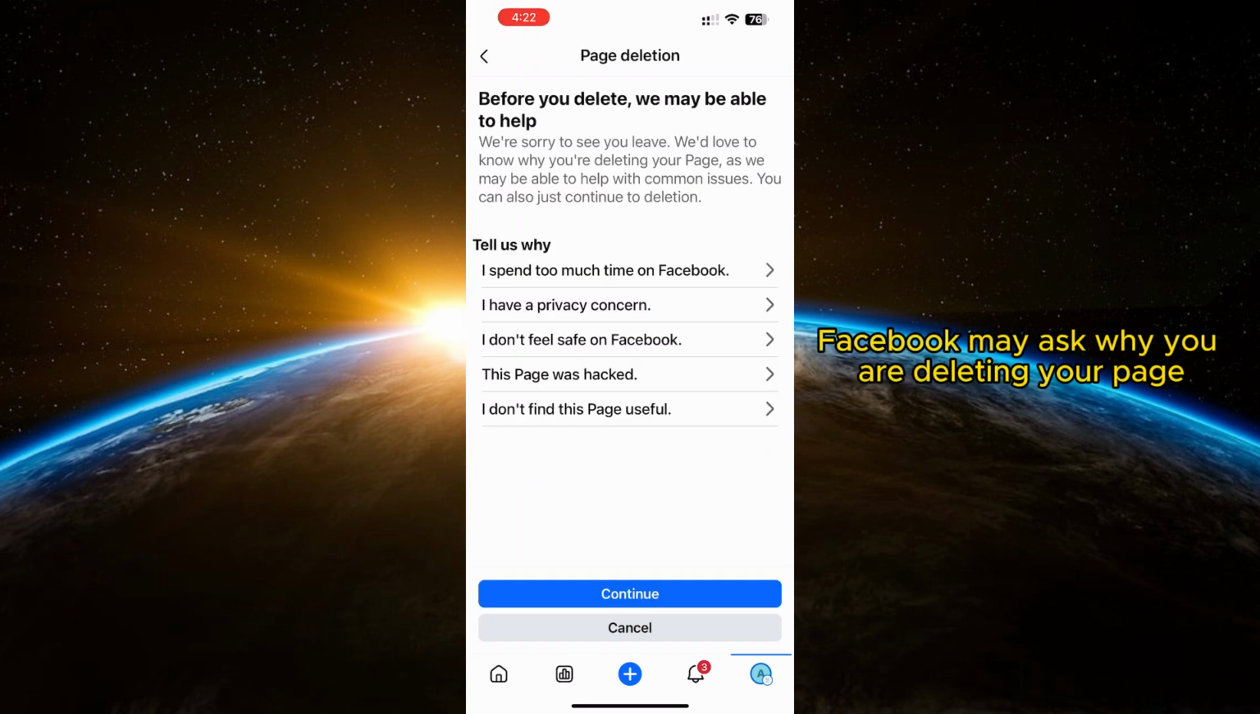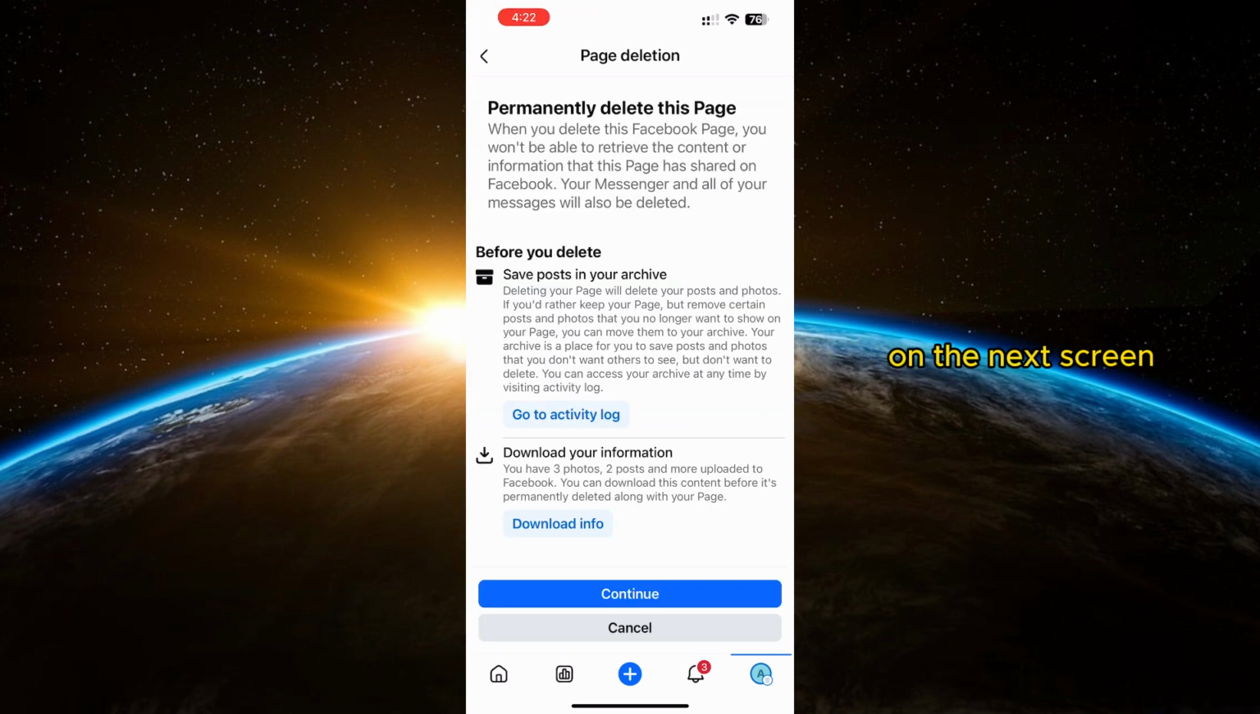Facebook may ask why you are deleting your page. You can skip this step by tapping Continue again. On the next screen, Facebook will inform you that this action will permanently delete your page. It may also give you the option to download your page data or transfer the information if needed. You can review those options if necessary.